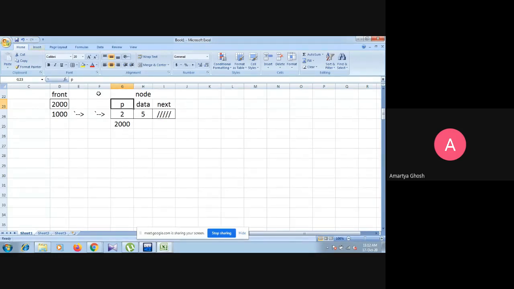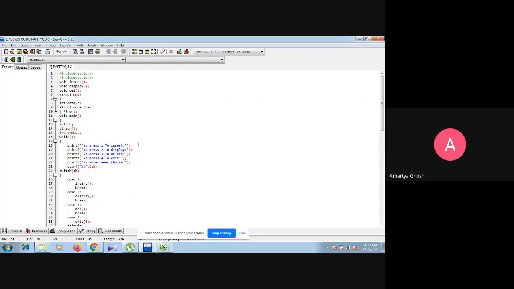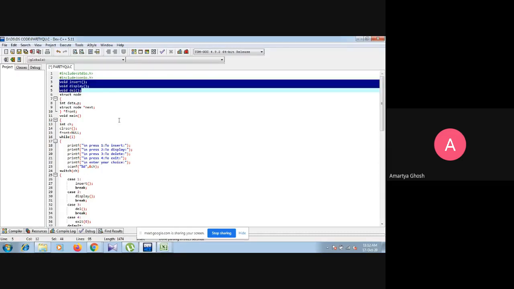So now, for this initial purpose, we just go to the program. You can see here we declare three prototype functions: insert function, display function, and delete function. There are two operations basically, insert operation and delete operation, as in a normal queue or circular queue.